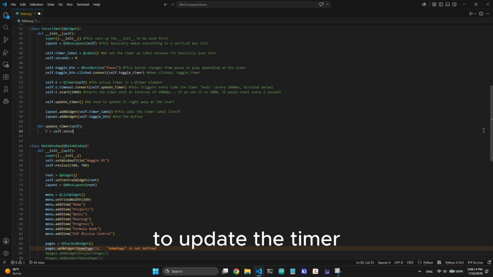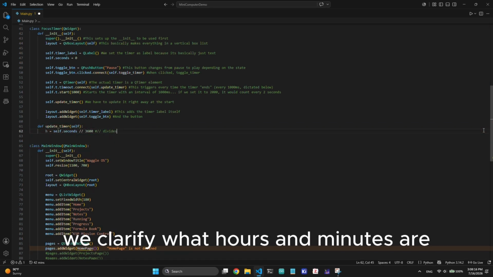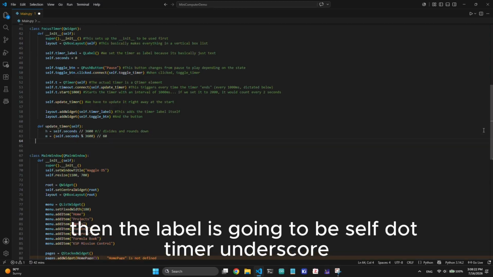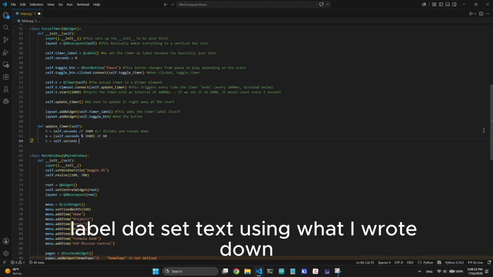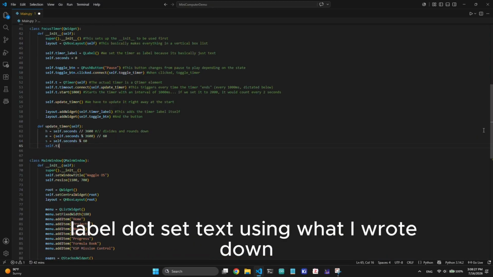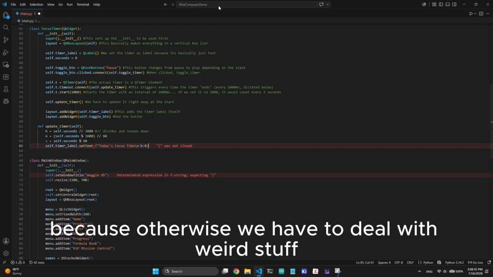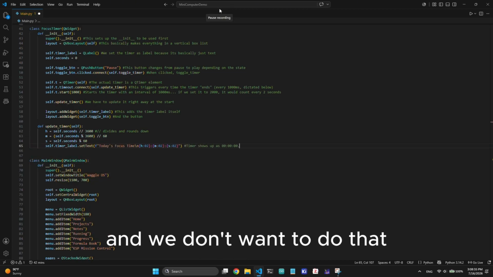To update the timer, we clarify what hours and minutes are using the double slash operator instead of using weird modulo stuff. Then the label is going to be self.timer_label.setText using what I wrote down. We use printf because otherwise we have to deal with weird stuff and we don't want to do that.